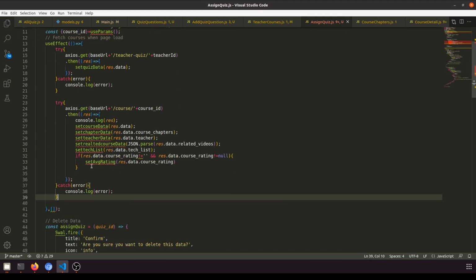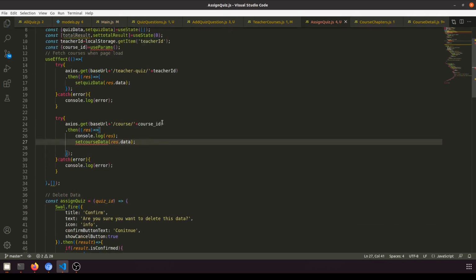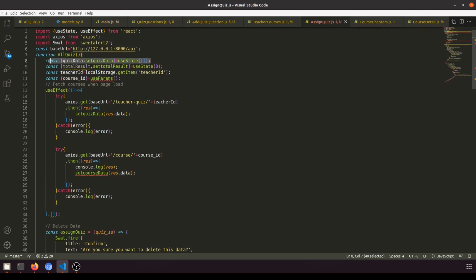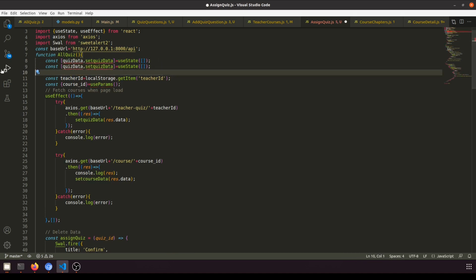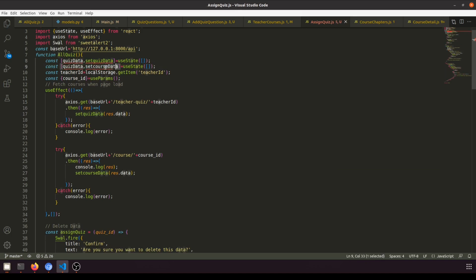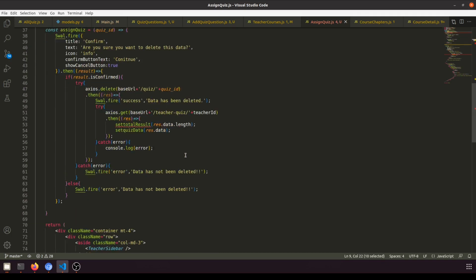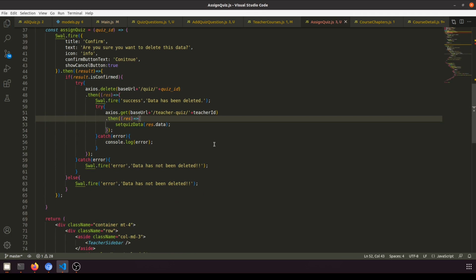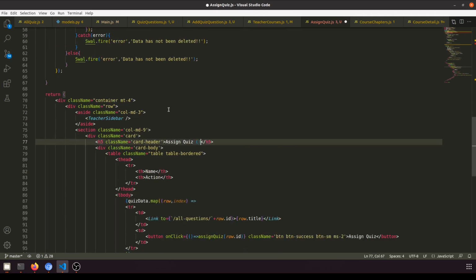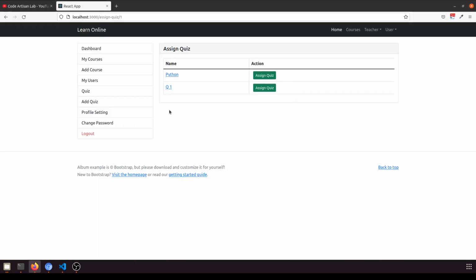Okay, we don't need these things. We will just pass the course ID here, and set course data. We need course data, actually. We don't need this total result, and we will say course data. We will copy this and paste it here. And course data is here. Yeah, we need that, so course, course ID and course data. Here we will name it course data dot title.